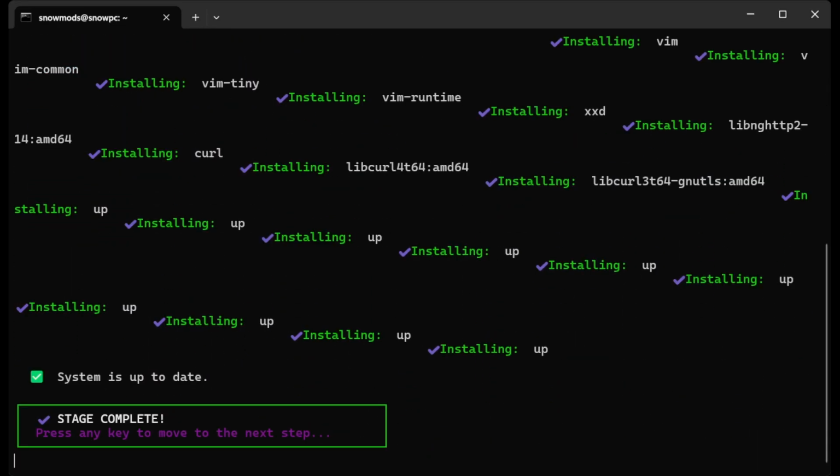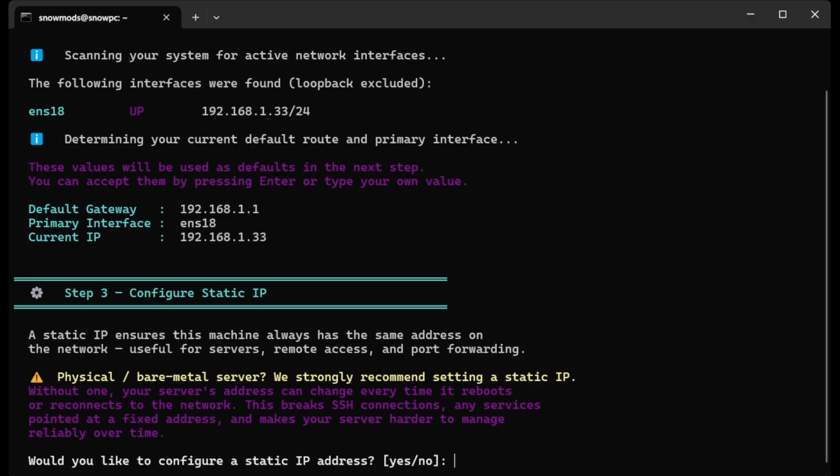And now everything is up to date, so I'm going to go ahead and click this. If you don't see this message, something may have failed, but in general it should work without any issues. So if you see all this, just click whatever button you want. I'm going to click into. Now you can change your IP right here if you do that.